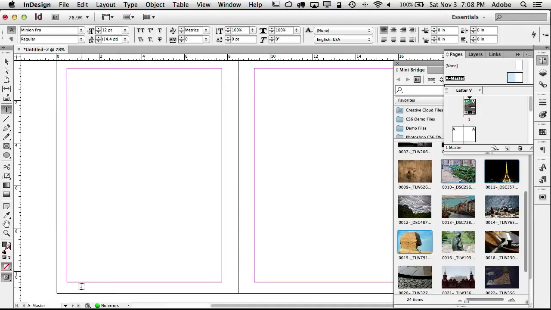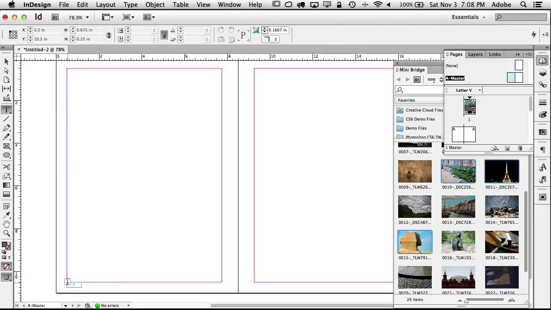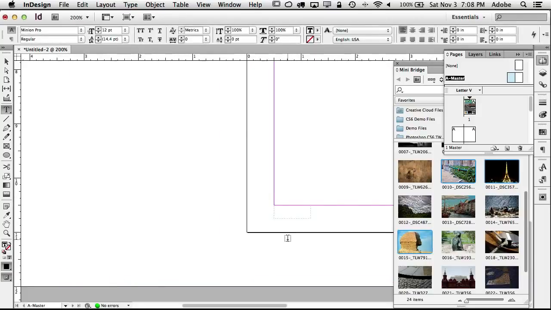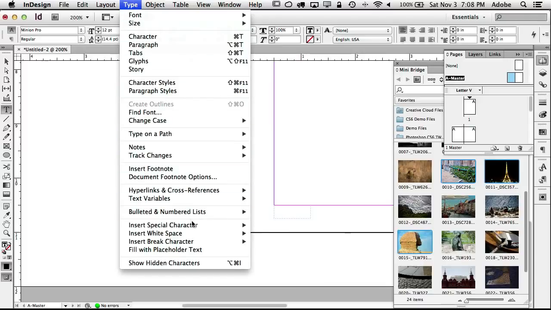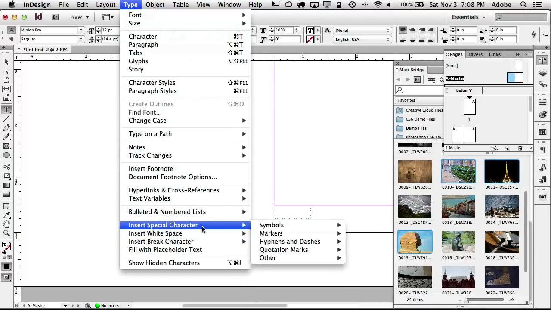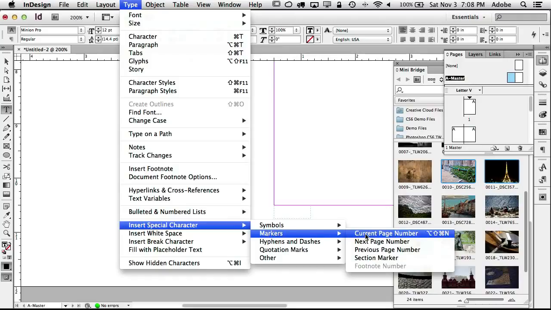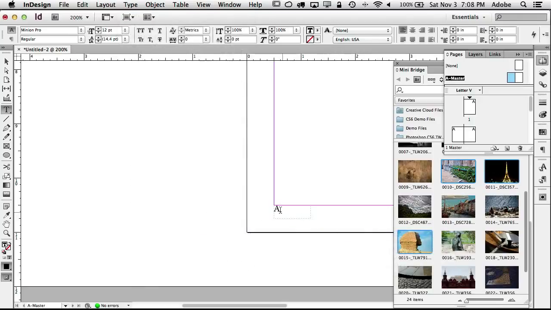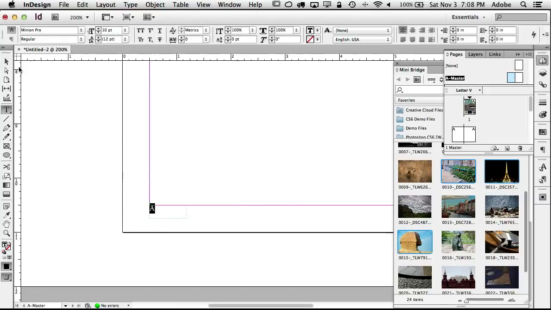I want the page number in the lower left-hand corner. So I'm just going to make a text frame down there. When we zoom down into it, I'm not going to type a 1 or a 2 or a 3. Instead, I could type the word page if that's what I wanted before each number, but I just want the number. So we're going to go to Type, Insert Special Character, Marker, Current Page Number. And there is a keyboard shortcut for that as well. But that will give you the current page number, which you can then style any way you want. Make it whatever font you want, make it whatever color you want, and that will style your page number.